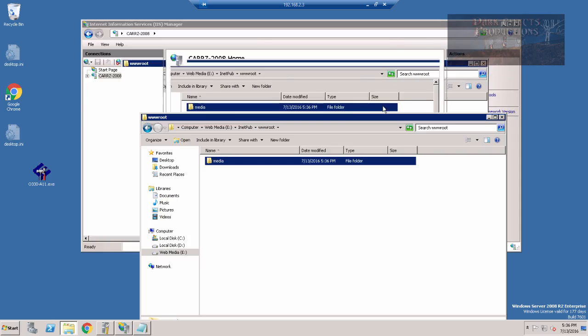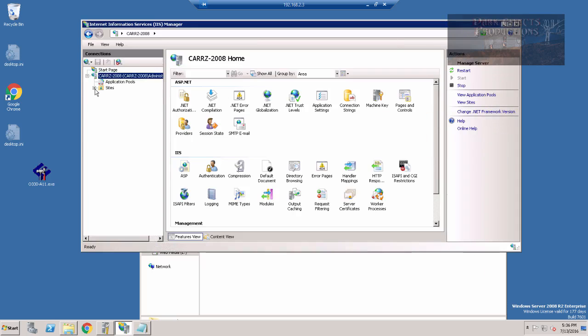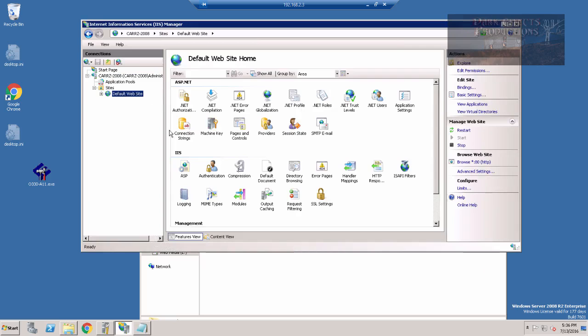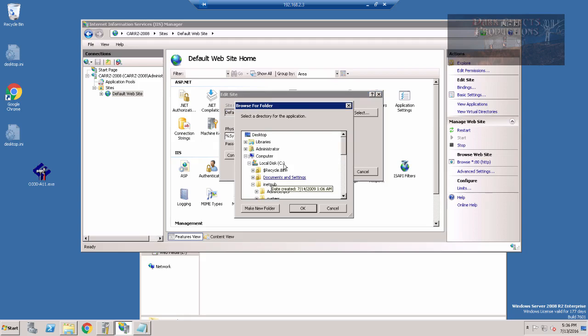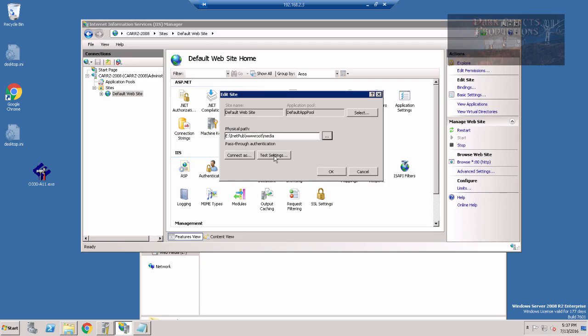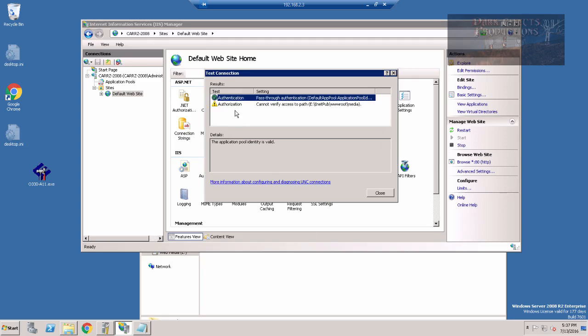Now we're going to come over here and choose Sites and Default, and then go to Basic Settings. We are going to change this because it's automatically set to C, inetpub, wwwroot. I never leave it in its default location. I always go somewhere else, and most of my servers are on my G drive. So let's come over here to media, click on OK, and then we're going to test settings.